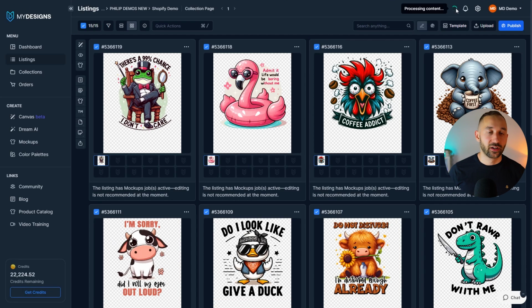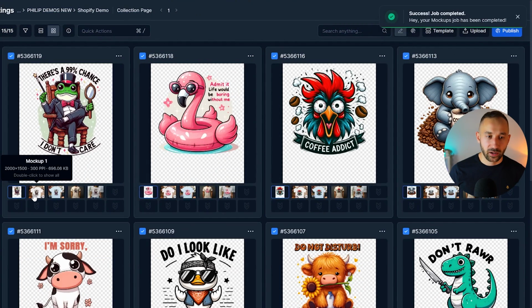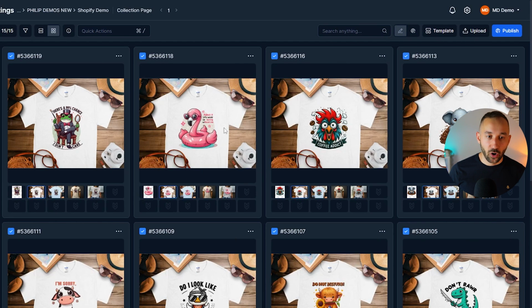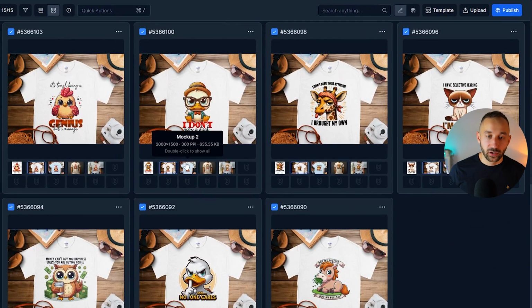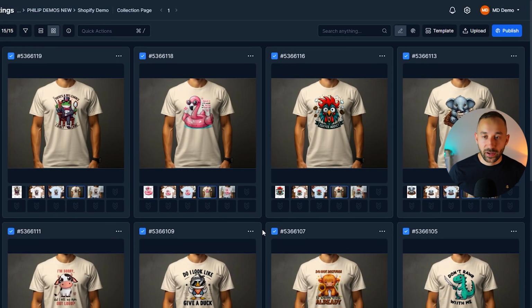It will process for a little while, usually only takes a few seconds, but then you will have all of your mockups show up in these currently empty slots right here. There we go, job completed successfully, and we have the mockups appear. If you double click on any of these slots, you can open them up and view them all at once, so we can see what the different mockups and the colors look like. There we go, that is our mockups done.